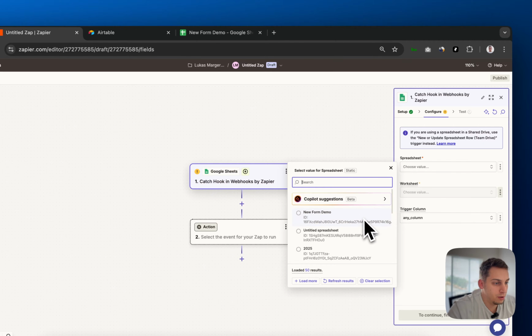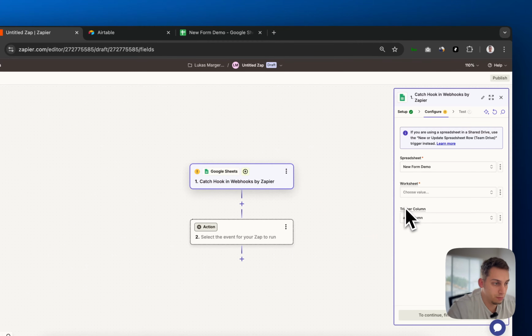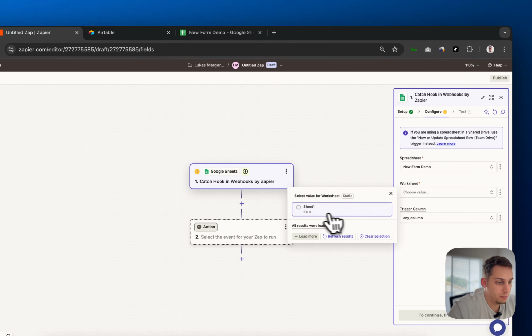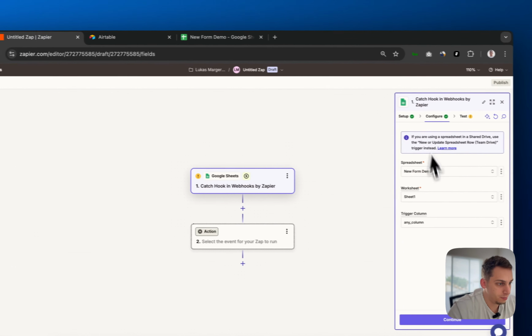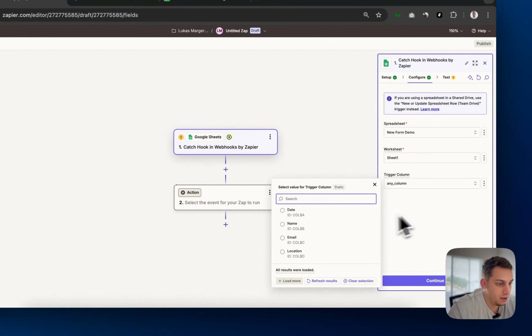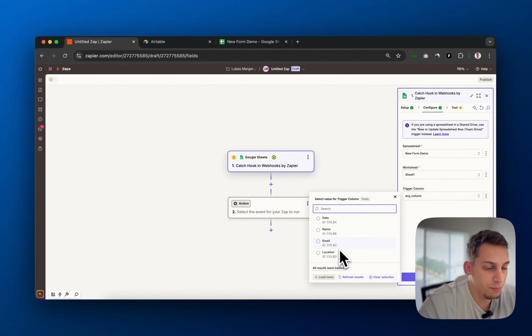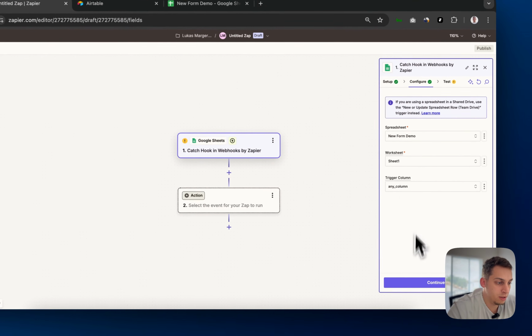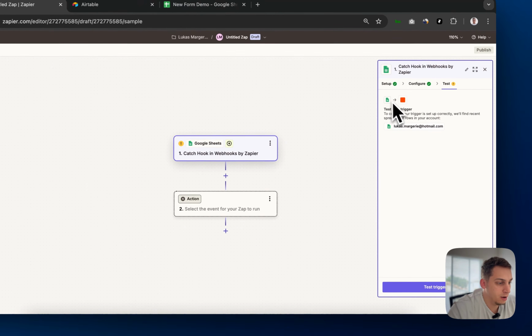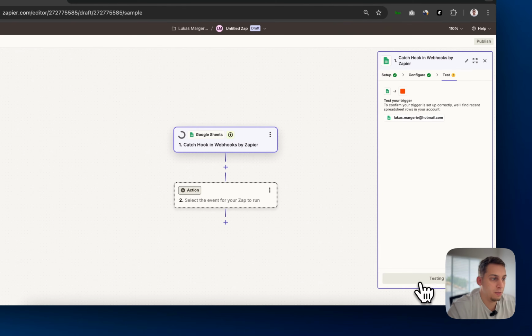We can choose the form. In this case, let's choose this one that we created based off of Framer. And then worksheet, we only have one sheet, so sheet 1 is our sheet. Then trigger column, any column. We can go into more detail, but it's going to be any column in this case. Continue. And then we can test the trigger and see how that would work.